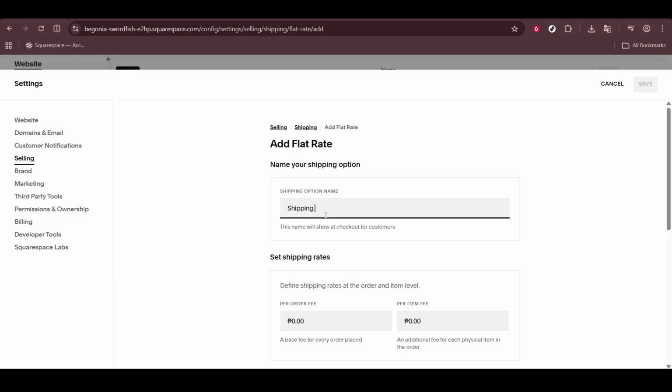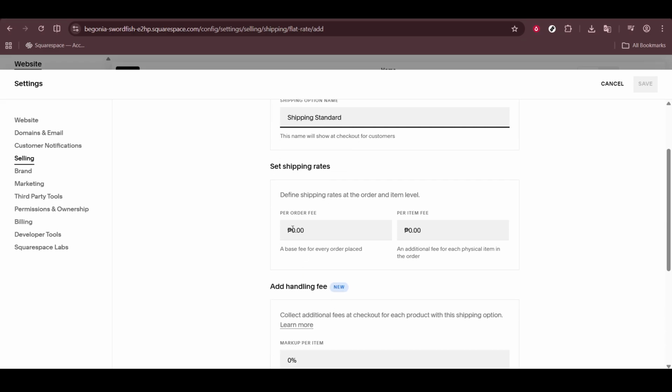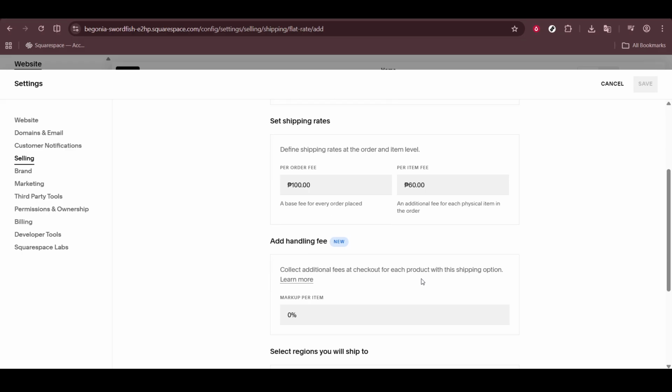Now set your rates. Click Set Shipping Rates. In per order fee, enter 100. This is a base fee applied to each order that chooses this option. Next, click Per Item Fee and enter 60. This adds a charge for each item in the cart and is useful if orders with more items require more packaging or higher postage. Remember, your store currency determines how these amounts display. The numbers here are just example values to illustrate the setup.